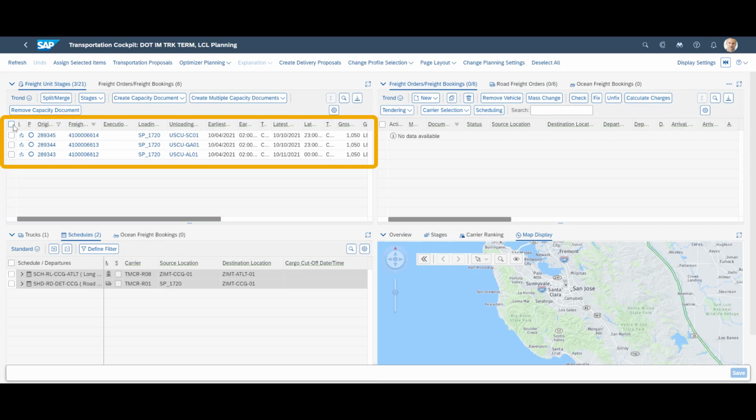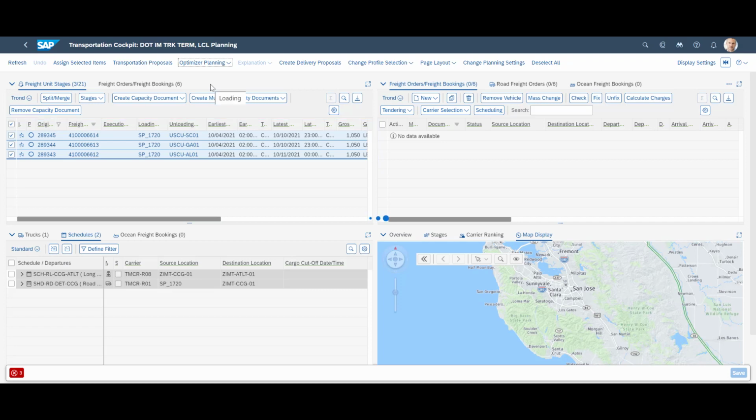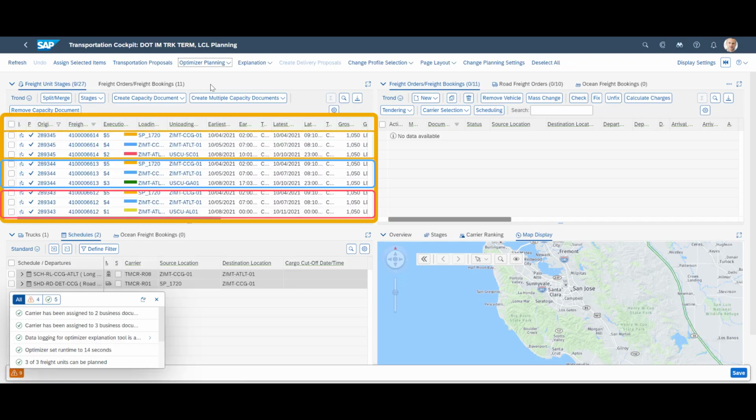Let us mark the three freight units and trigger the planning optimizer. The planning optimizer splits each freight unit in three, one for each of the necessary transportation stages needed to bring the goods to the customers. The nine freight units are then combined into five temporary freight orders. The orange and blue overlay colors show that the three units go together by road from Detroit to Chicago and train from Chicago to Atlanta. The red, green, and yellow overlay represents the three last stages from Atlanta to the customers. We save and can see the five orders in the freight order overview in the upper right corner of the cockpit screen.